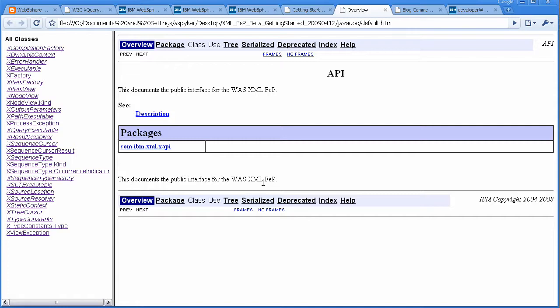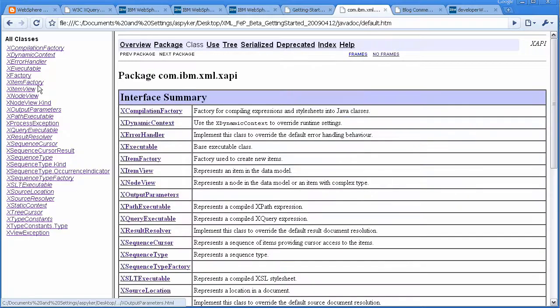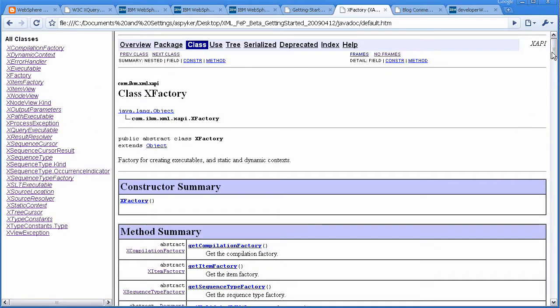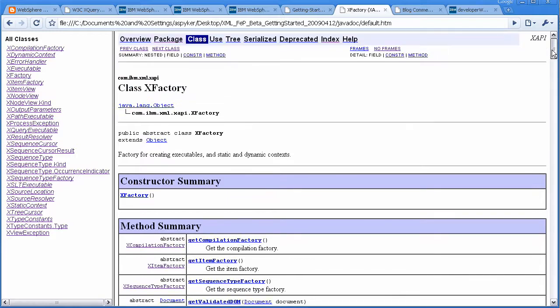So in this feature pack beta, we will be providing the runtime for these W3C standards, and the way to interact with these W3C standards would be through the XML feature pack API. And if you browse around in the Java doc, you can find how to do things. I'll actually show you through the samples how to do things, but probably the best place to start would be to look at XFactory. XFactory is about the top level concept that you're going to work with most of the time when you're starting to code a feature pack application.